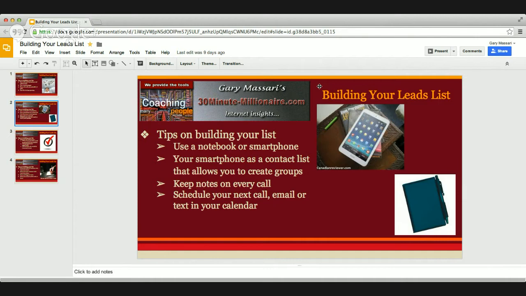Okay, so let's start with the tips. Start with your notebook and your smartphone, and all the people you know on Facebook. All of those things, LinkedIn. I'm telling you, my gosh, you could be there making lists of up to 500 to 1,000 people if you follow these techniques. Your smartphone and its contact list allows you to create groups.